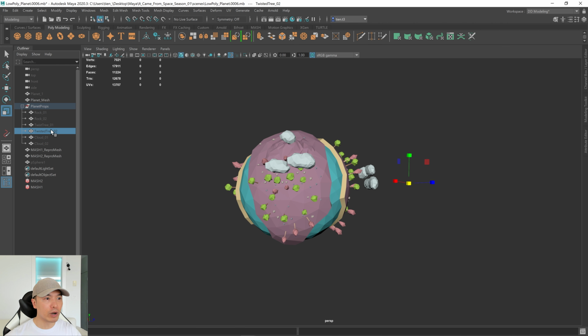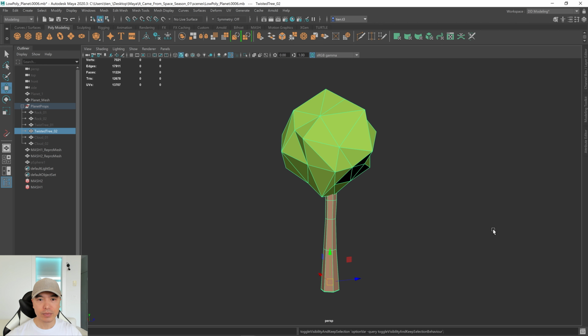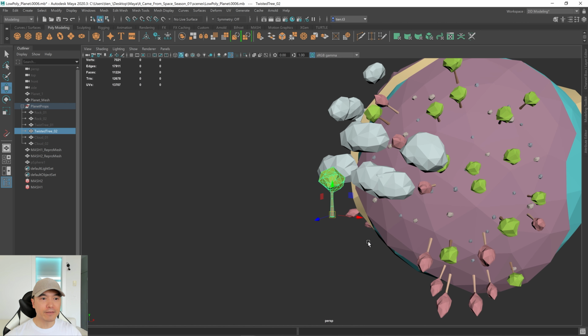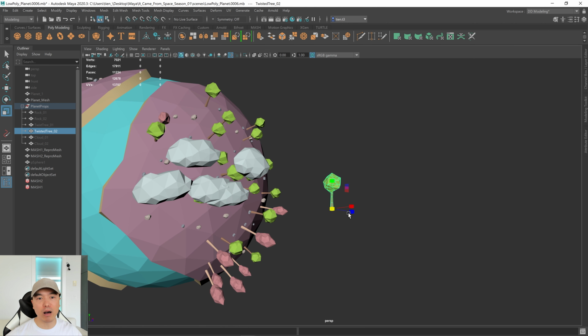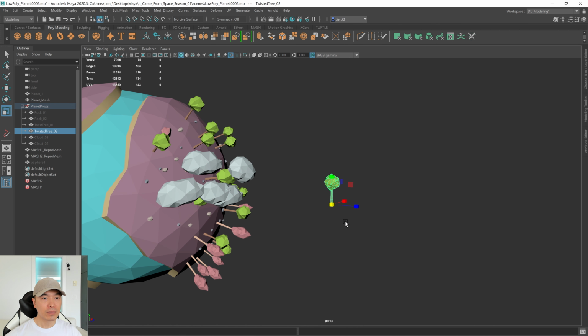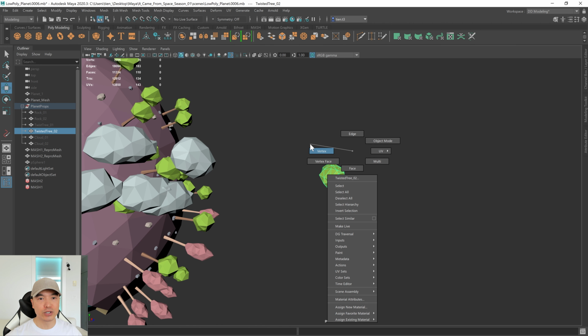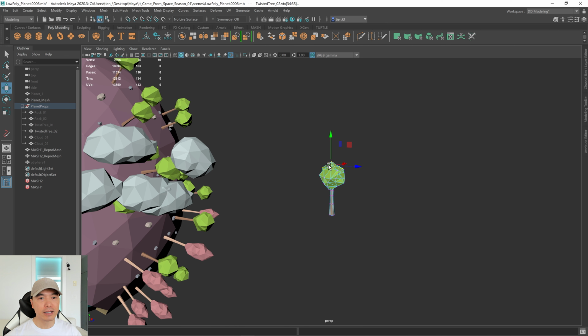I'm going to reveal one of these objects, maybe tree 2. So here it is over here. And if I felt maybe the green trees were overall a little bit too small or large, I can take the original object and scale it, and they'll all scale along with it. Also, you can change the components. So I can go into one of the component modes, adjust it, and they'll change with it as well.